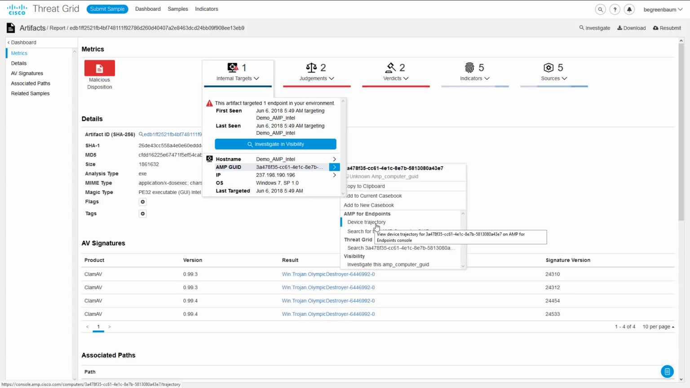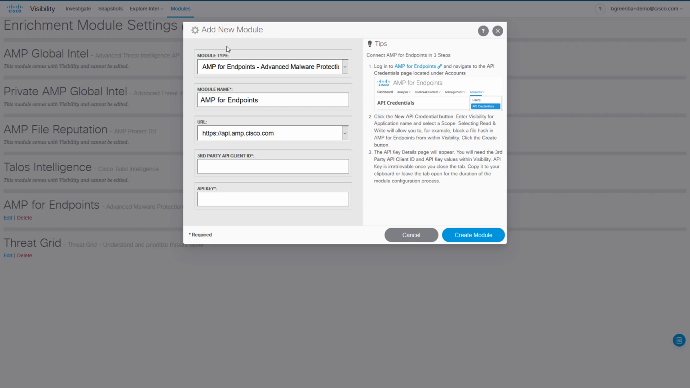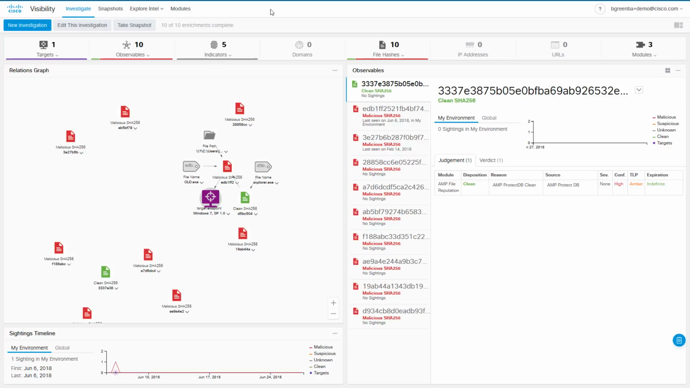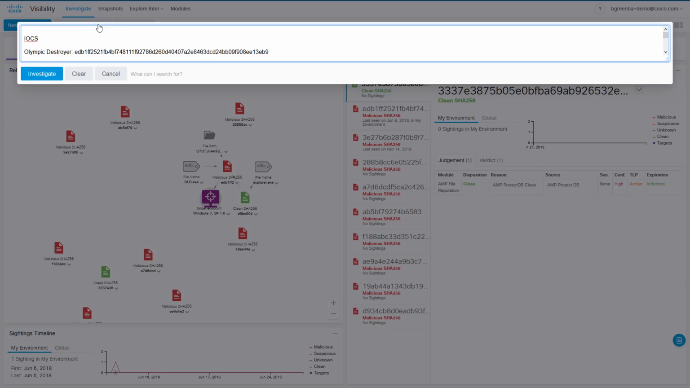Let's go back to Visibility and look at some more modules. Once again, let's add a new module, and this time, let's add a module for Umbrella and Umbrella Investigate. Again, we need an API token, and this time a custom Umbrella integration URL, and all of this is explained on the sidebar of the configuration page. Before we do that, let's go back to our investigation. Let's edit it. Let's add a domain to that investigation.